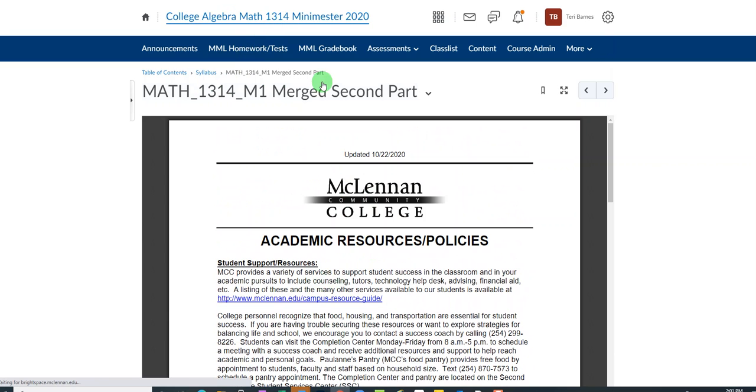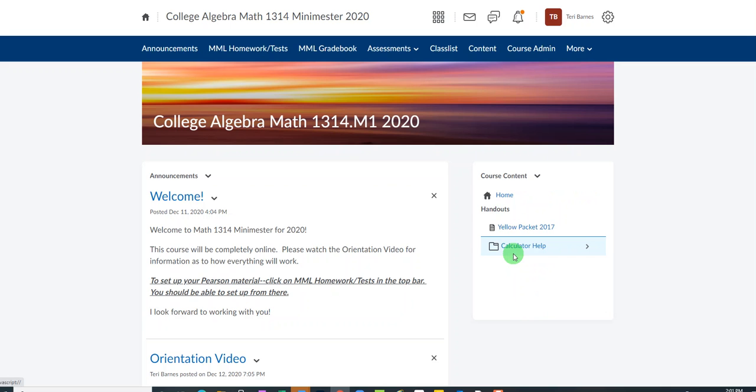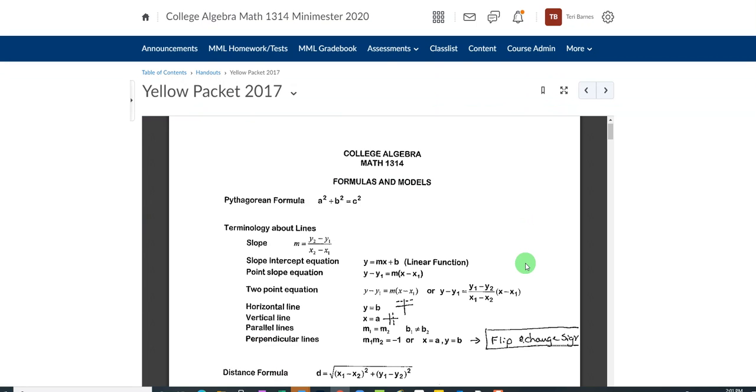So let's go back. All right, so we've looked at the syllabus. My contact info is here. I've already shown you that once, but you have it here anytime you need it. Handouts. There are 2 handouts here. One is called the yellow packet. In my face-to-face classes, I print this and hand it out to students, and it is on yellow paper.